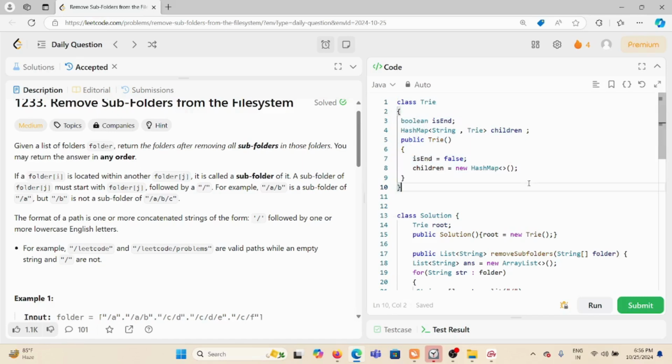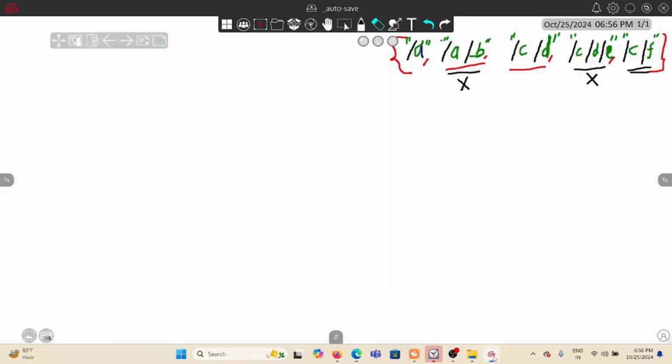Now I will tell you what my actual approach is. So this is our input, which we just discussed. Now we have to go through this. What we will do is start storing these values into the trie. Before storing them, we have to remove all these backslashes. When we traverse through this array, we can easily remove the backslash.